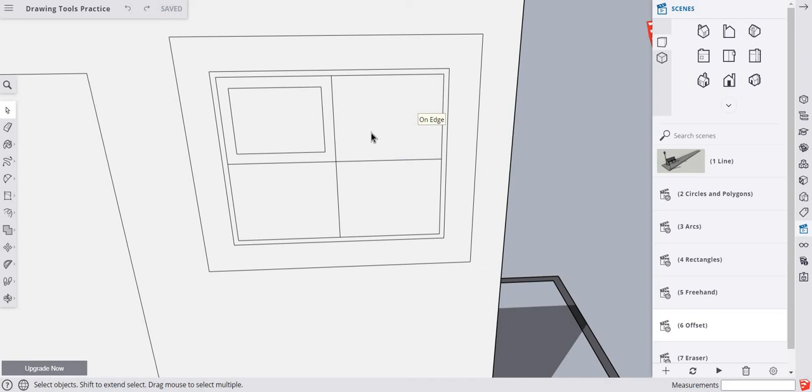Okay, I go back inside here, select this edge, go back to the offset tool, double click inside here, and it will snap again. I can select in here, selection tool, double click, offset tool.